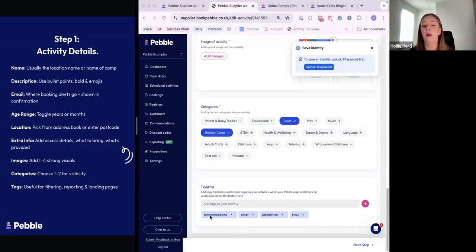So for example, here we've got summer program, we've also got camps, we've got the location, Pebble Towers, and the age range. So I could now make a custom landing page for any of those tags. So I might have all of my camps tagged, any activities at Pebble Towers tagged in a different place, and I can really control that customer journey.